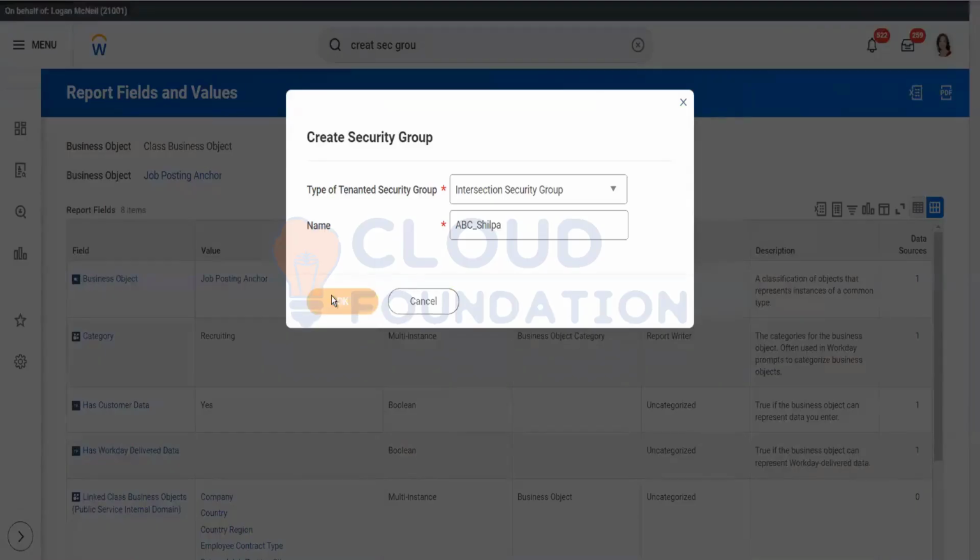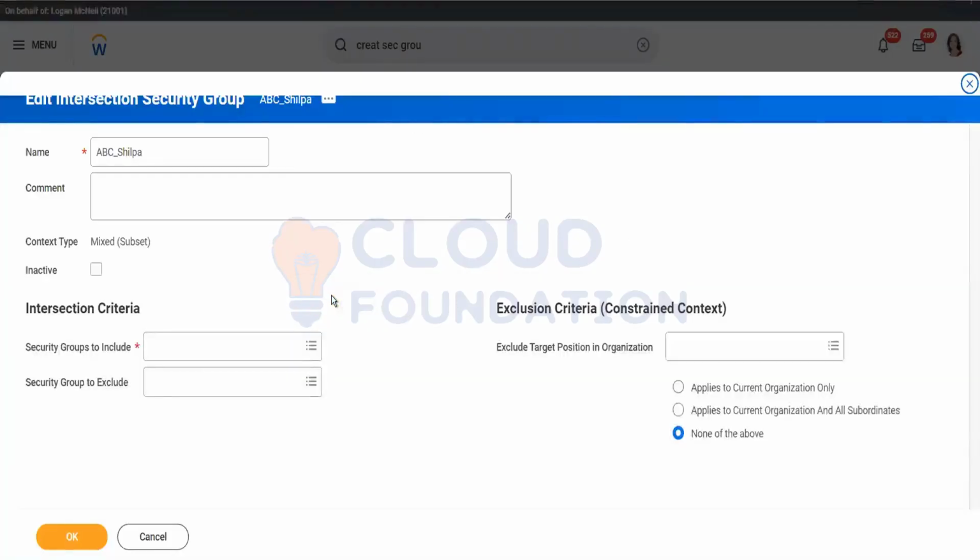So what's the difference between an aggregation and an intersection security group? Not sure, but with an intersection, certain things are similar and where they intersect, and certain things are different in both groups. We can exclude some and include some.